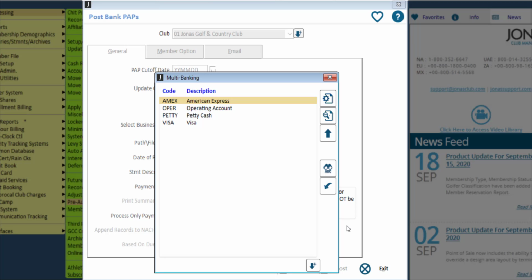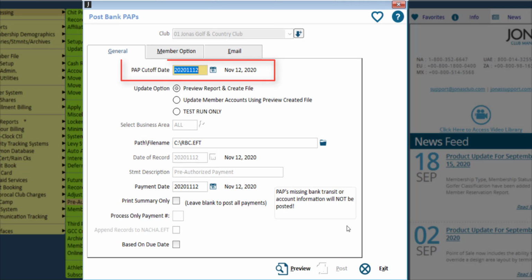If utilizing multi-banking, select the applicable bank code that the payments received will be posted to. Enter a PAP cutoff date. All charges owed up to this date will be withdrawn from the member's bank account.